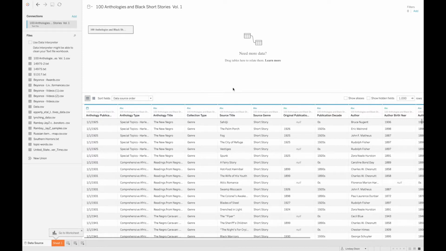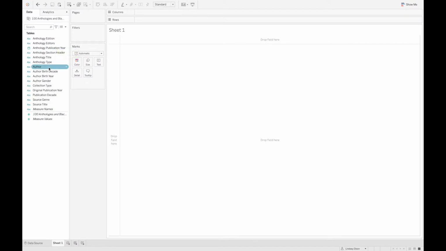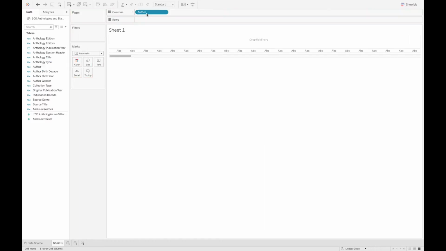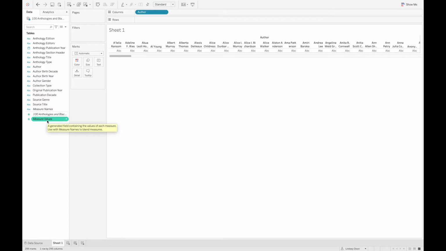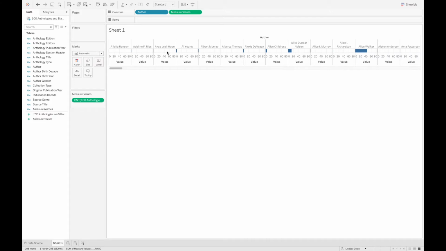So here's our data in Tableau. Step 1, create a word cloud. And the first thing we're going to do is drag author from the dimensions menu to the rows column. And then we're going to drag measure values onto the middle of the screen. And now there's a number next to each writer's name, and it should populate depending on the amount of times his or her story has been republished.